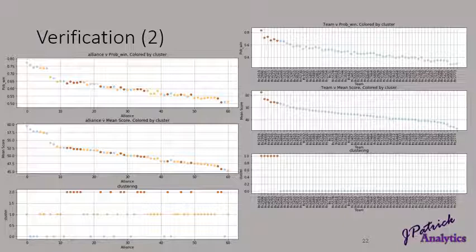I also ran the mean shift against the team scores. The results of this did not provide any meaningful information. I have only shown this for completeness and full disclosure.